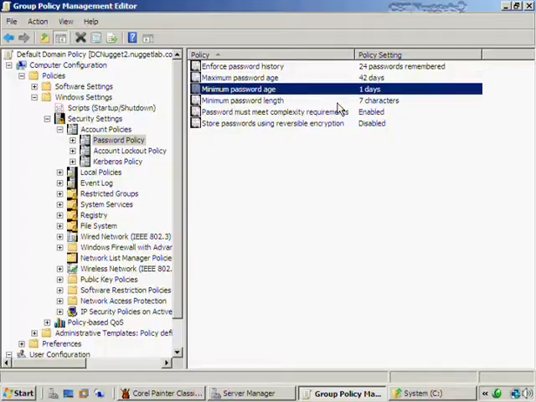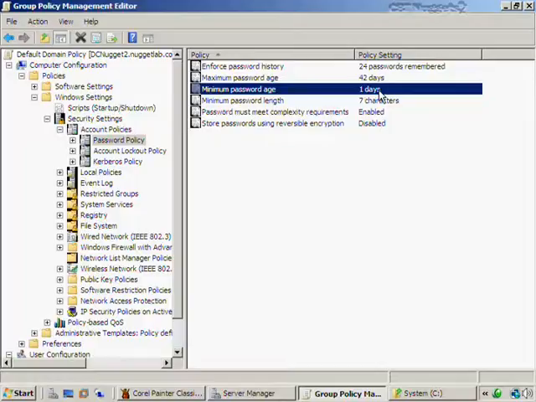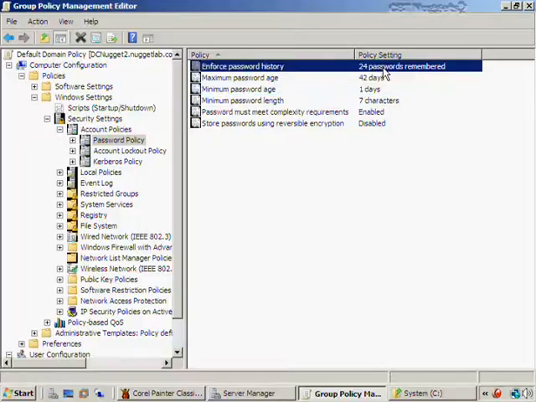Then there's the minimum password age. This is 1 day. This directly correlates to the password history. What if I set this at 0 days? And I had this left at 24. Well, if I was really insistent on having the password of Coca-Cola, then I could just change the password 24 different times to some other thing, Sprite, root beer, whatever else I could think of.